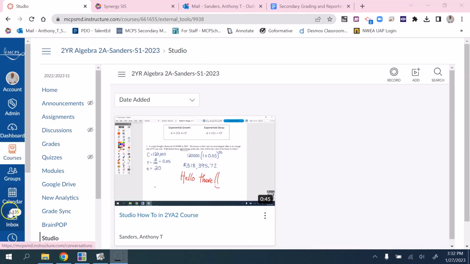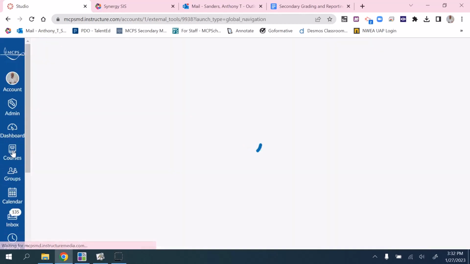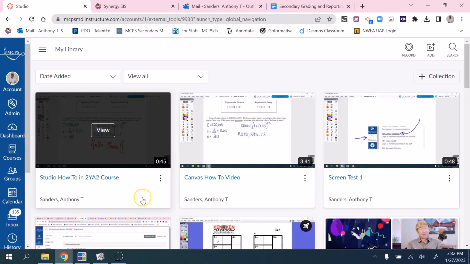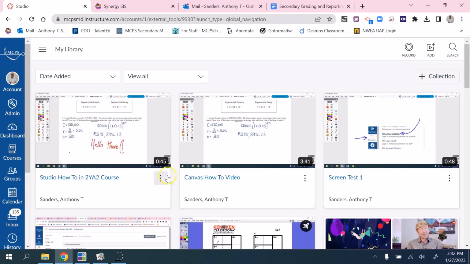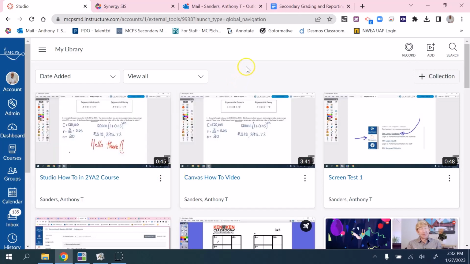The other way, out here in the general studio, is that I can take this collection and take a video that I created generally and move it into my 2-year Algebra 2 course. Now, there's only one little bug: because of the number of different courses that I have, when I open up the Move To choice, 2-year Algebra 2 shows up at the top, but it has shown up above the visible part of the screen, so I just have to know that it's there. I'll show you what I mean right now.